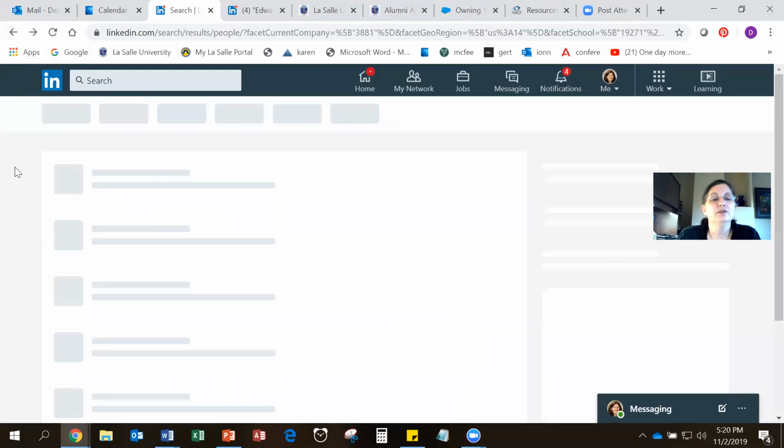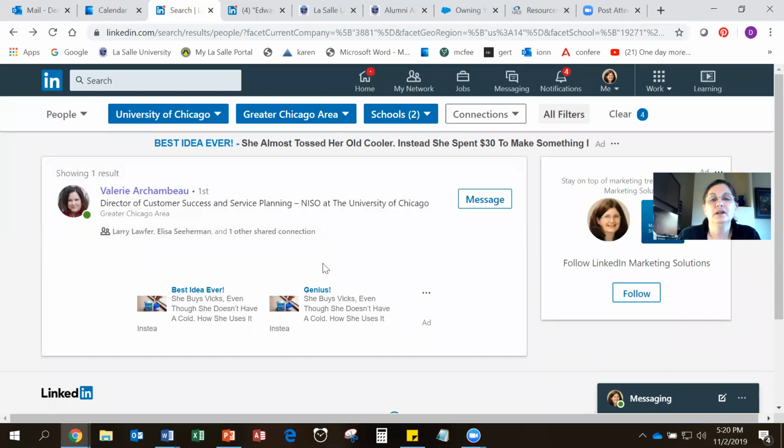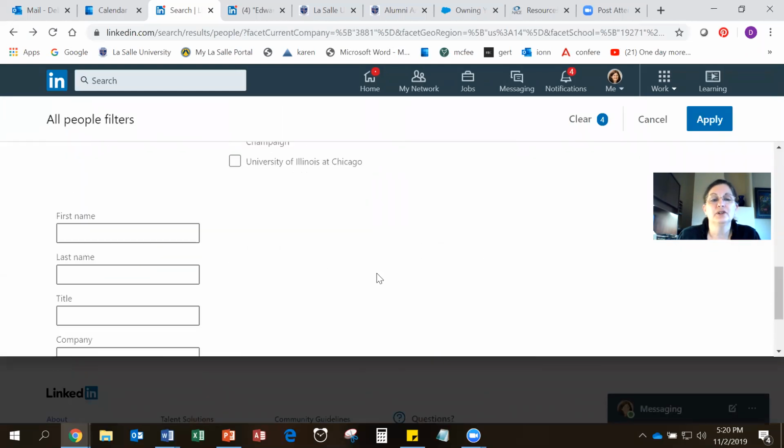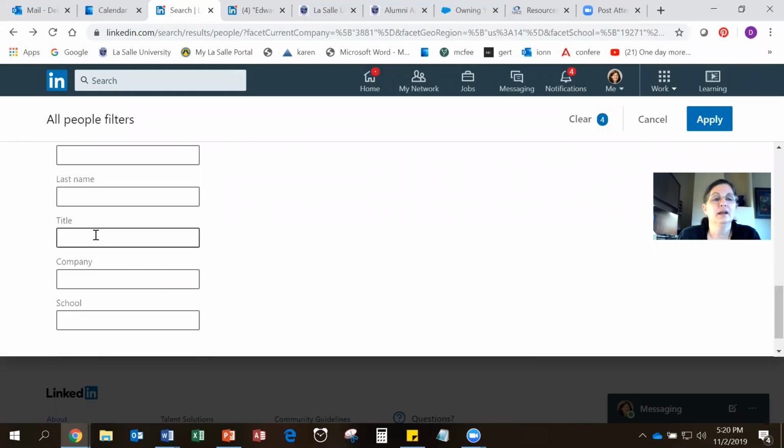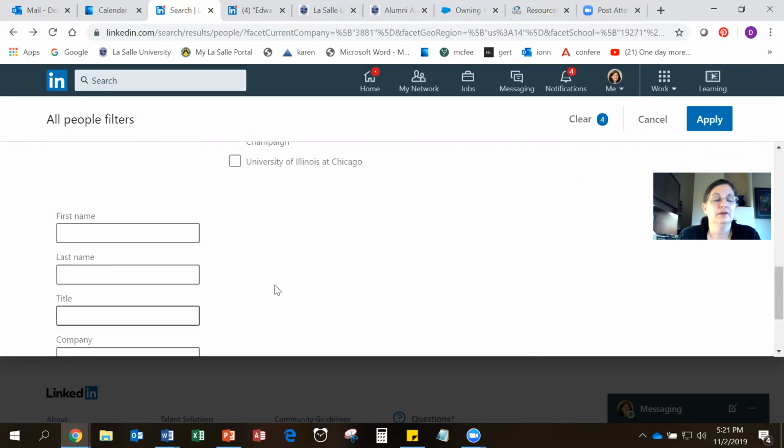So you can do all kinds of different searches using this people search function also, and looking for alumni. Again, keyword in the job title, so on and so forth. So I've tried to show you some searches you can do on LinkedIn. Now it's your turn to try all those and see how that goes for you.